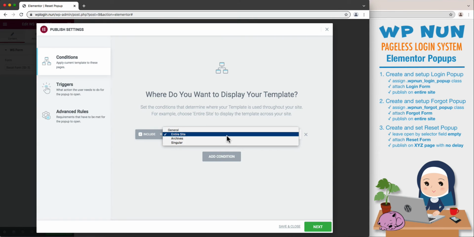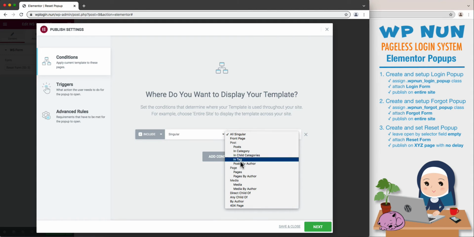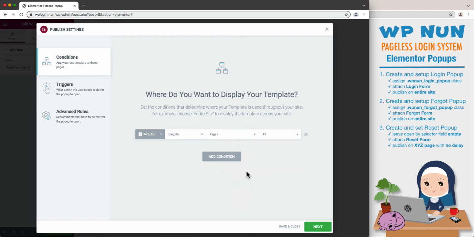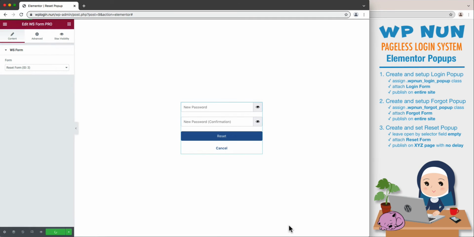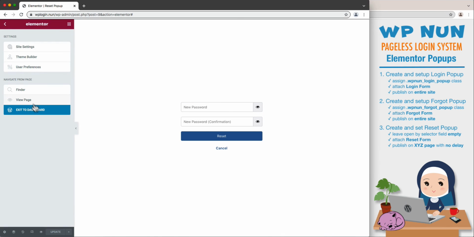Add condition, and select Singular instead of the entire site. Then select Pages. In the New field, start typing XYZ, and the title of our XYZ page will appear, so select it, then click Next. In the Triggers section, enable On Page Load and set the delay value as empty, for the pop-up to open immediately. And only now, click on Save and Close, then exit to the Admin Dashboard.